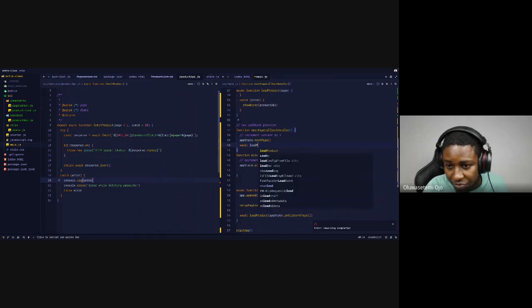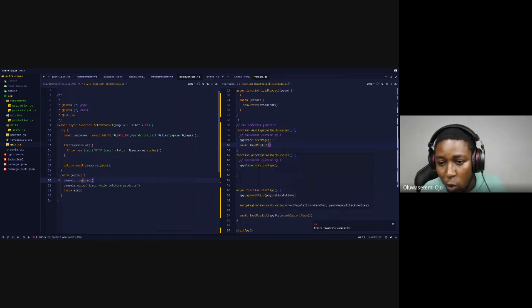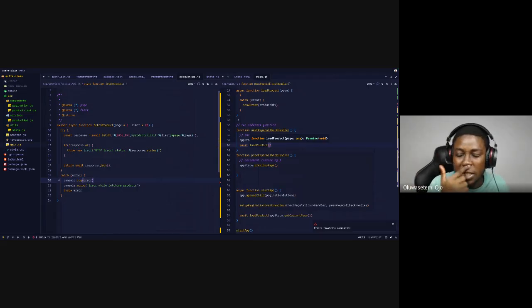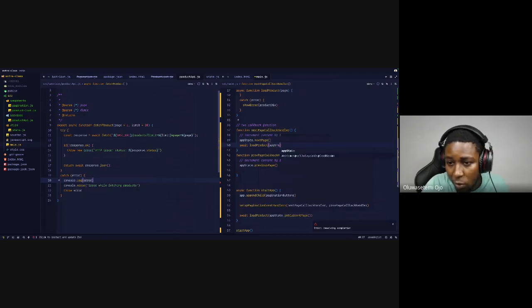Load product. And when you're loading product this time, what does load product expect? Load product is telling you: what is the page that you want me to fetch? But since we have increased our current page, you can say appState, and say appState dot get current page. Because this current page has been increased, right?